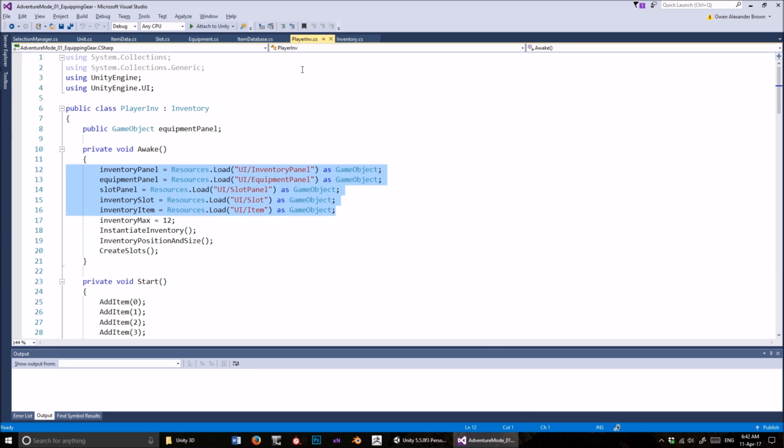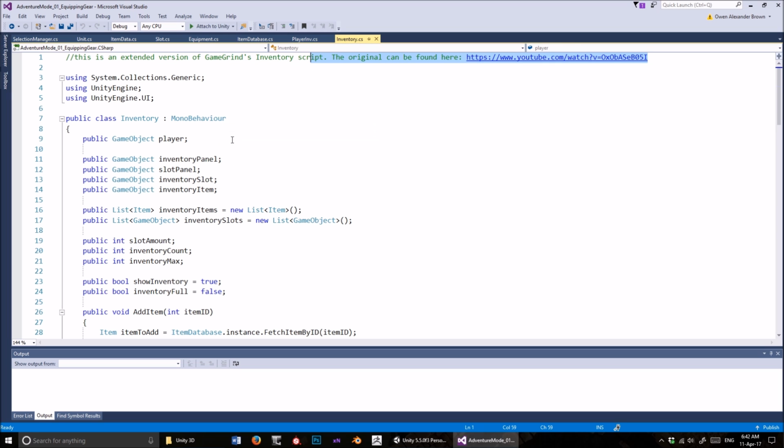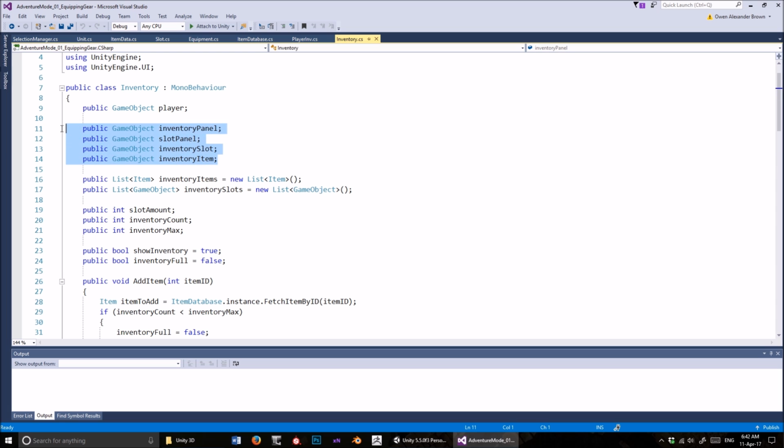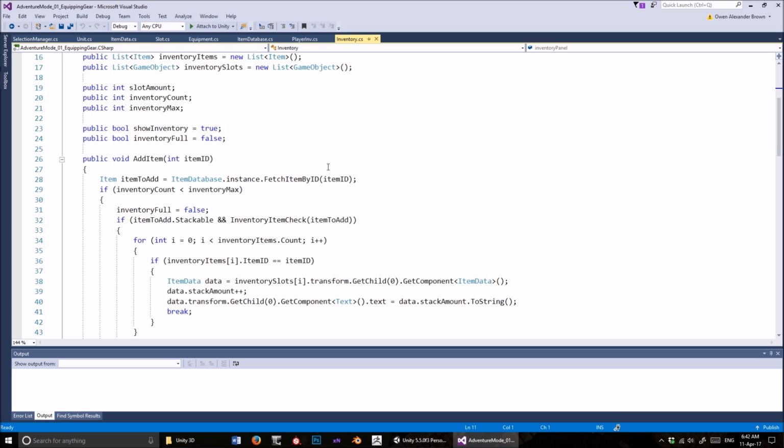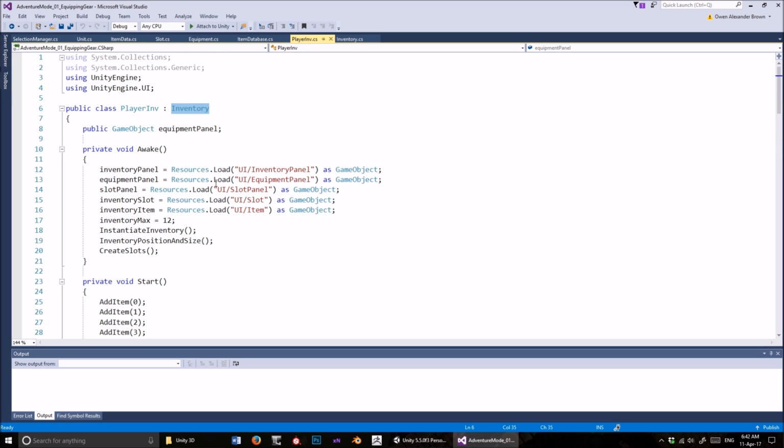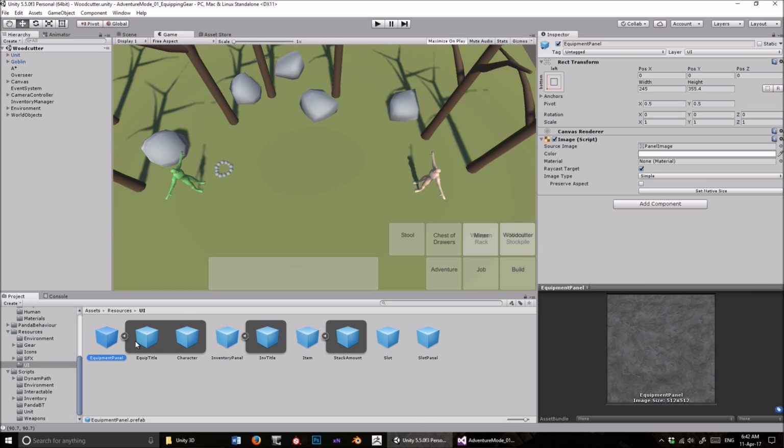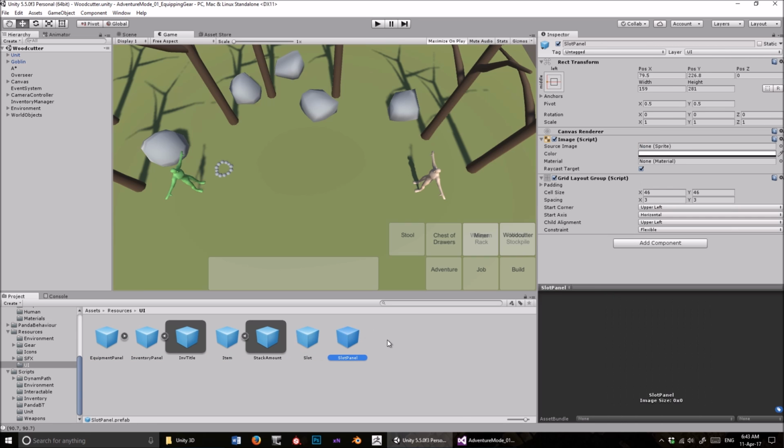First of all, if you go to the player inventory script, the player inventory script inherits from inventory, and there are these variables here: inventory panel, inventory slot, and inventory item. That's what we're initializing here by loading in those things from the resources folder. You can see all of those here. This is what we just looked at before. This is the equipment panel, inventory panel, item slot, and slot panel.